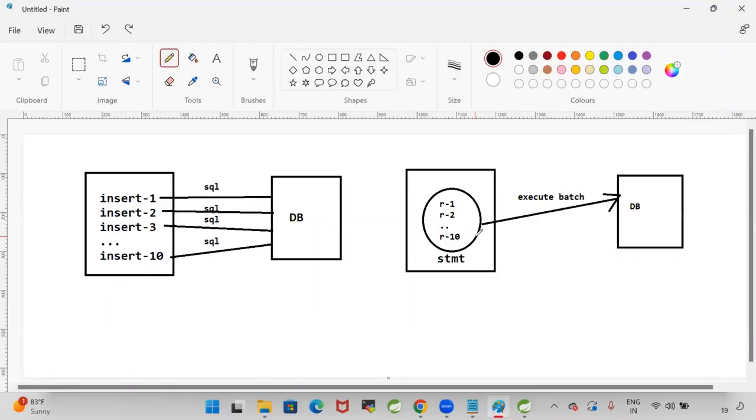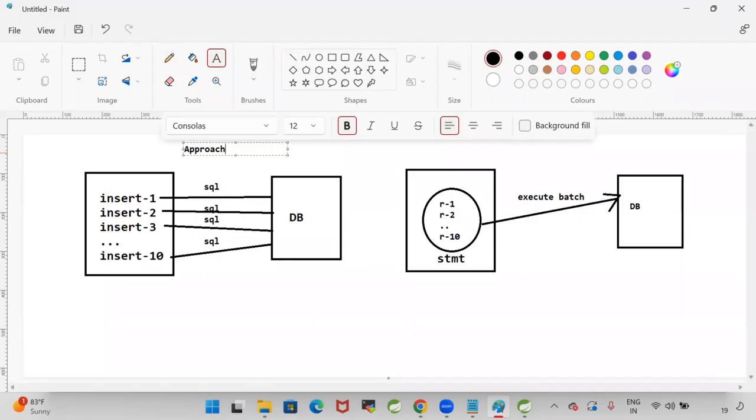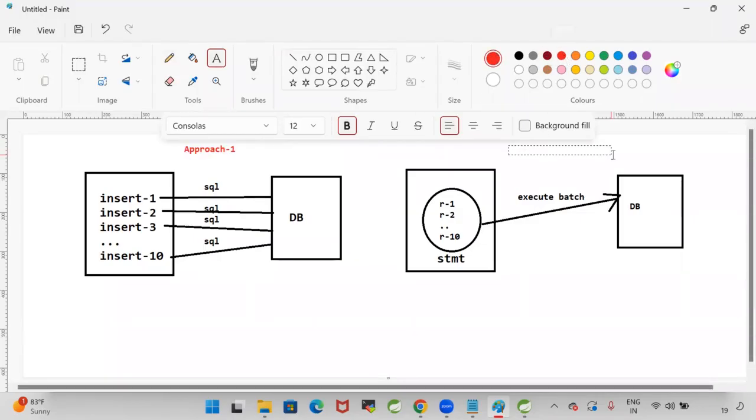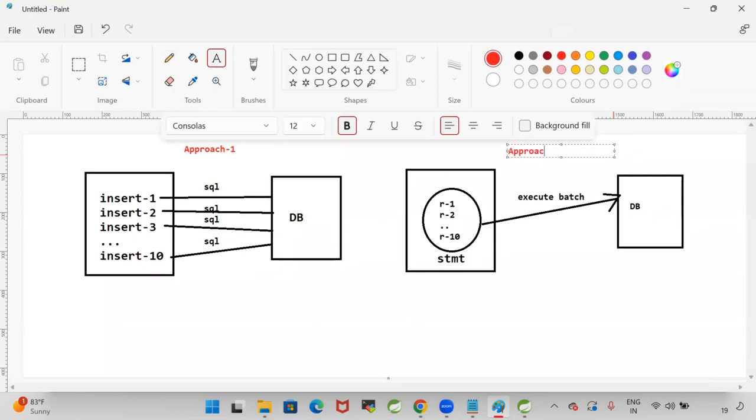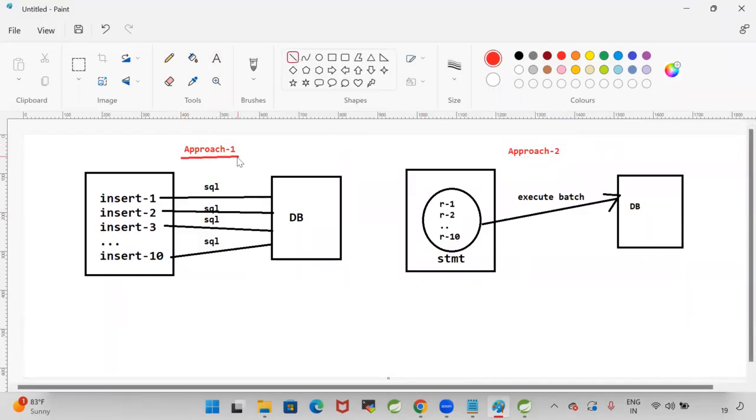This is my approach 1, inserting records one by one. This is my approach 2. Now, what is the difference between approach 1 and approach 2, guys? Can you tell me?